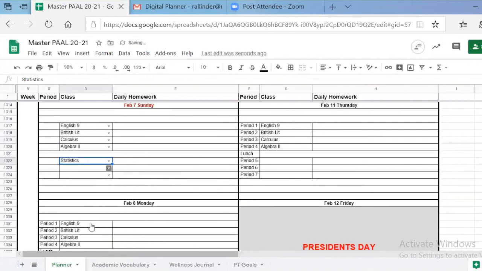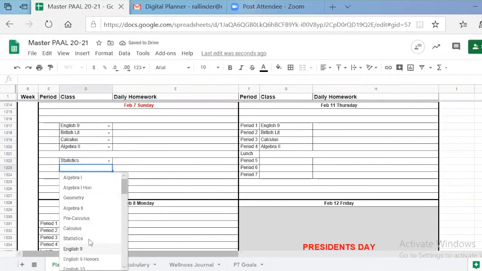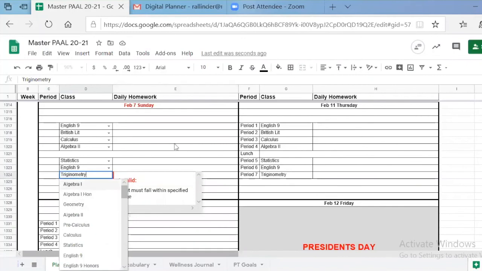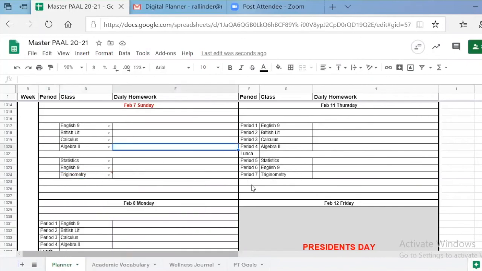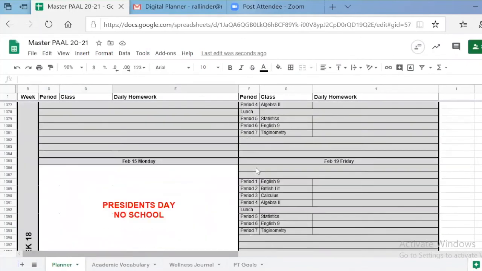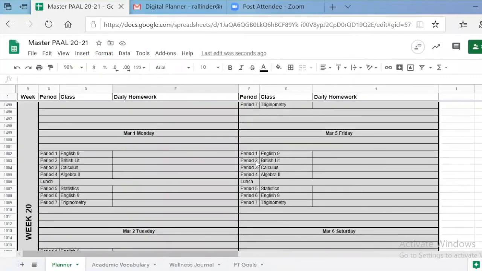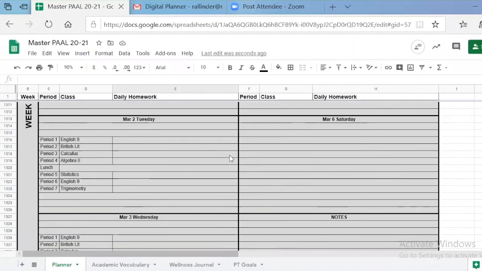Statistics, English 9, and let's say by the second semester we decide to add a class, and we'll call it trigonometry. Okay, so now trigonometry is there. It's not one of the catalog classes, but it was added, so you can type it in and it will auto-populate. And the same goes for the second semester, as well as winter intercession, as well as the first semester.